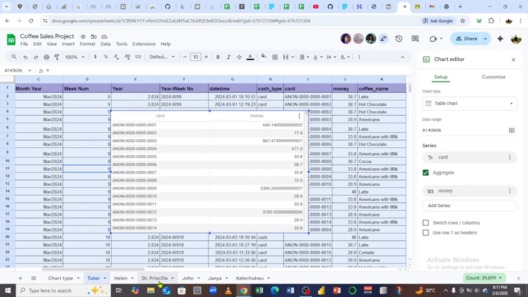Then go to where you have that series. Go to the three dots. Click on the three dots. Remove every other thing apart from money.